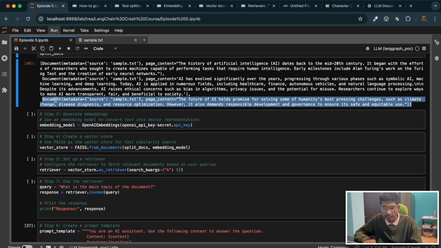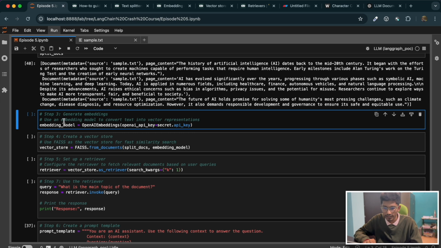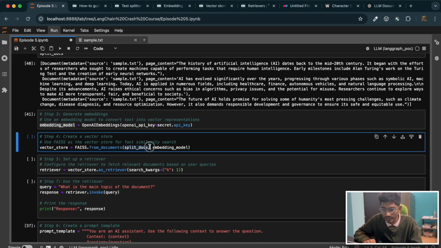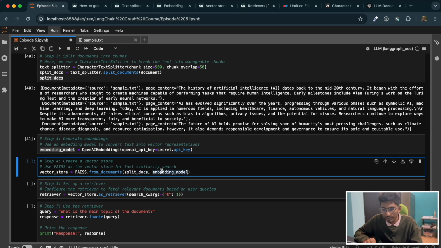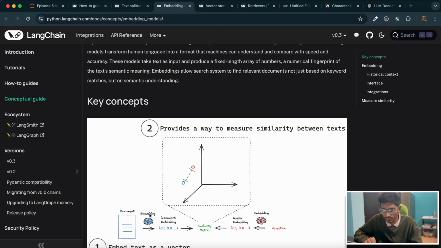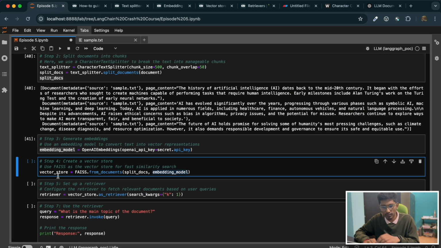We have 3 documents here. For each of them, we will be creating a vector, okay? Now, if you see, we are importing the OpenAI embeddings model. This is the embedding model that we are importing. Let's run this. Then we are creating vectors for our split documents. We are passing the split documents along with the embedding model, and this will output a list of vectors, okay?